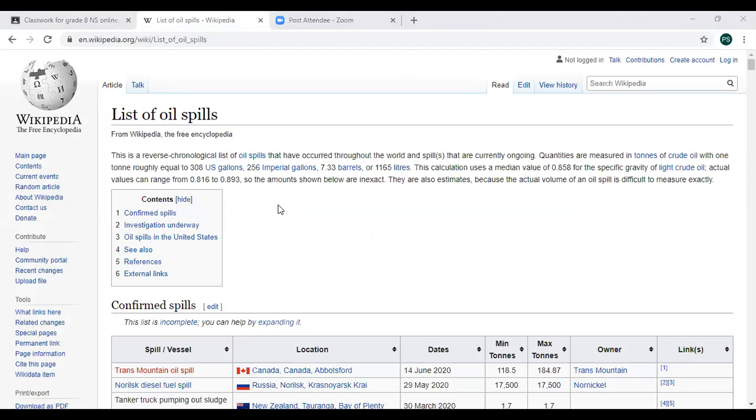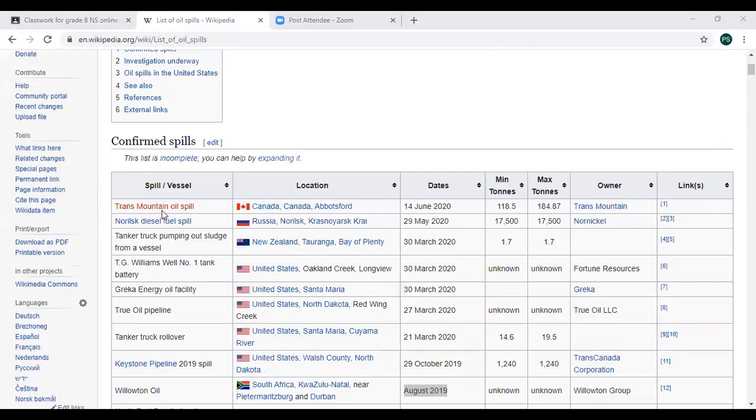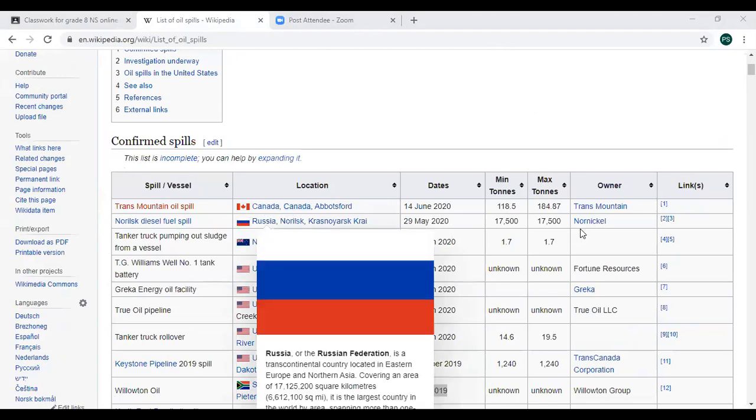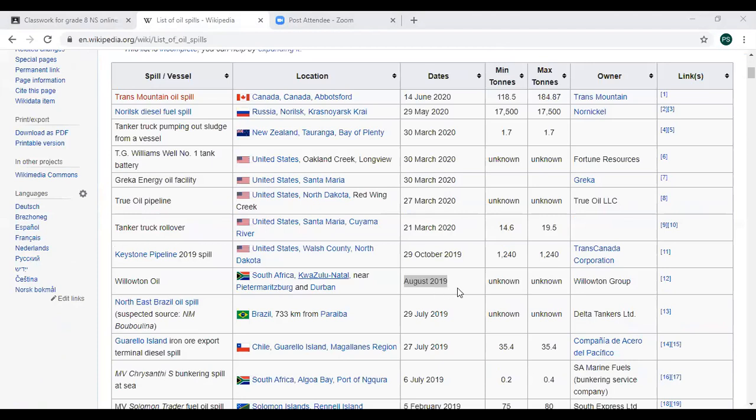That's what I found. These are the ones recorded, as you can see, and the latest one is 14 June 2020, and it's around 118 tons of oil spilled. And it's in Canada. And then there is New Zealand, USA. There's one in South Africa. I just wanted to show you this. August 2019, how much spilled? We don't know, unknown. 2019, the latest one in South Africa.